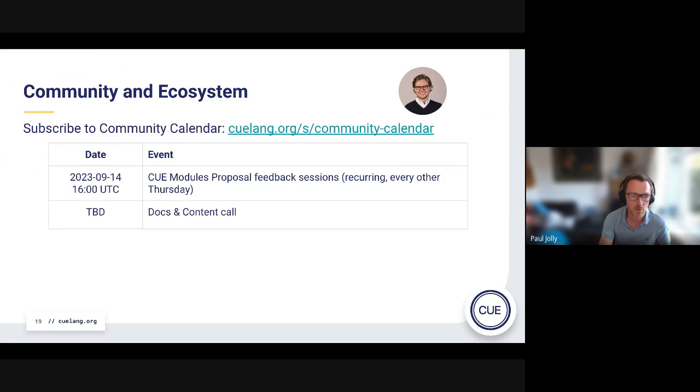Yes, quick reminder on the Q modules proposal feedback sessions every other Thursday. So the 14th, Rog, thanks for getting that one in the calendar. Docs and content calls. We'll start to share some bits of content via Slack first to just get the ball rolling so that we actually have a few pieces of content to talk through. And once we're up and running on that, we will have those every fortnight as well for folks to give feedback on content that's coming out via alpha.qlang.org.